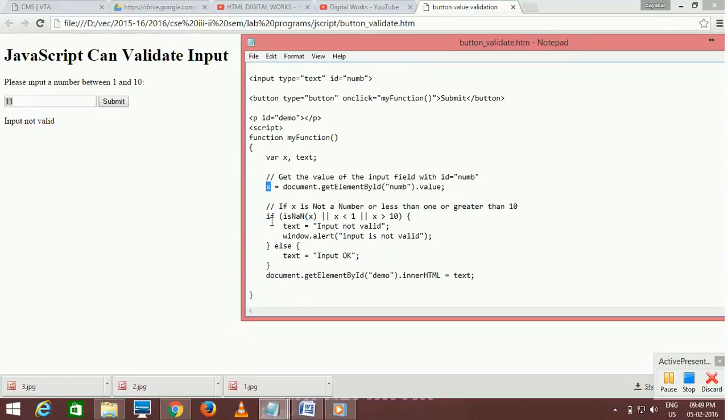And after that I need to apply some condition. If x is not a number, suppose I give x is equal to 0, or x less than 1, or x greater than 10. These three are the conditions. What is my condition? If x is equal to 0, x less than 1, or x greater than 10. If these three conditions are satisfied, then what do I need to print? I need to print text is equal to input not valid.